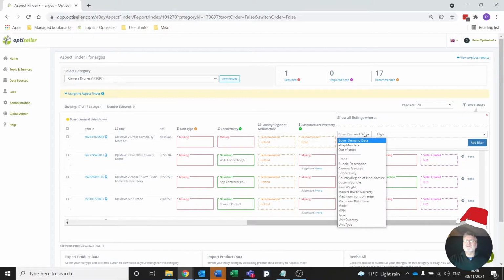You'll see that as well as filtering on item specifics, you can also filter on by demand data, eBay mandates or out of stock. And you don't always need to filter on blank values. For example, in a clothing category, you might want to search for a custom color value such as rouge, with the intention of replacing it with an eBay recommended color value of red. Here we're looking for missing values in custom bundle.